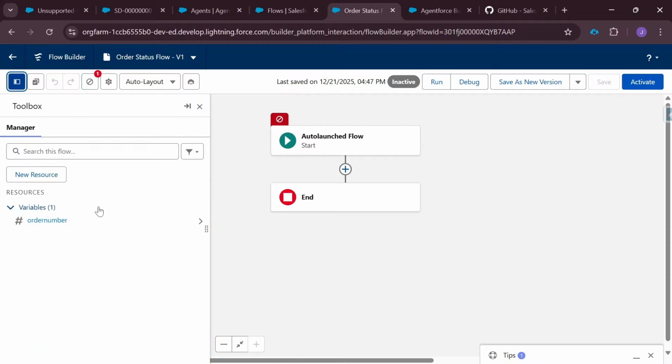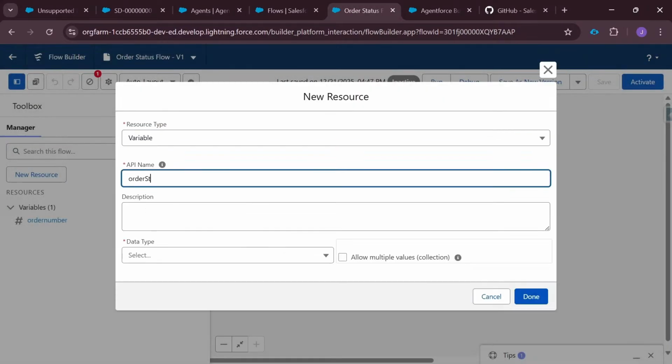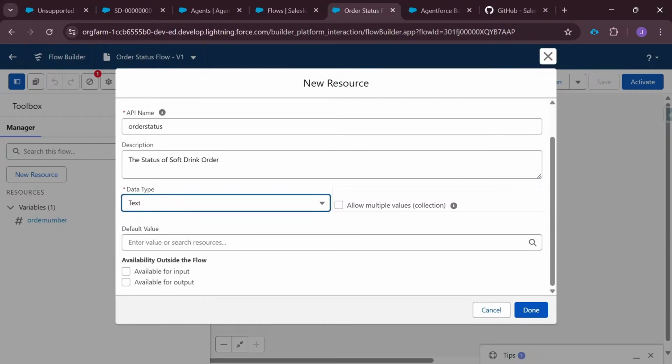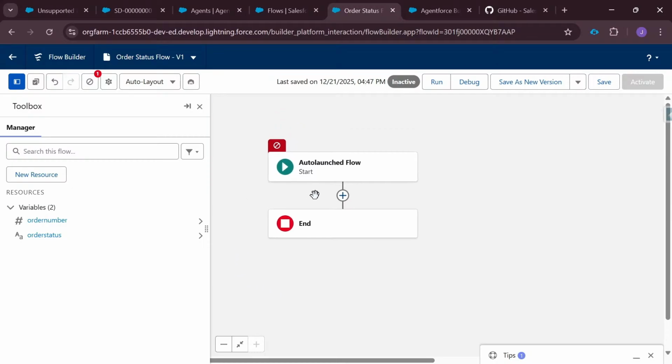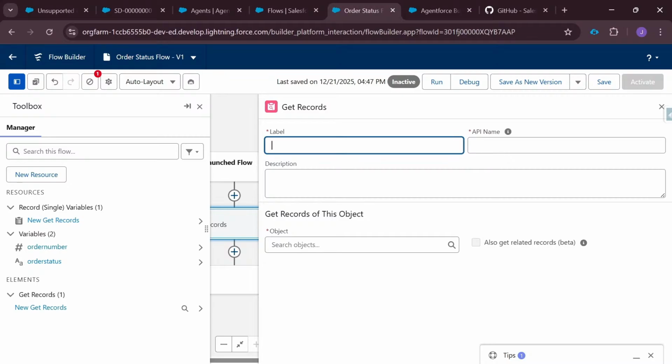Okay, I have an order number, and what we want to return from here is order status. So let's create a new variable called order status. The status of the soft drink order, and it will be of type text, and make sure that you are checking the available for output, so that this becomes the output of your action. Okay, so what do we want to do? We want to find a soft drink order with this order number. So we should add a get record element, get soft drink orders.